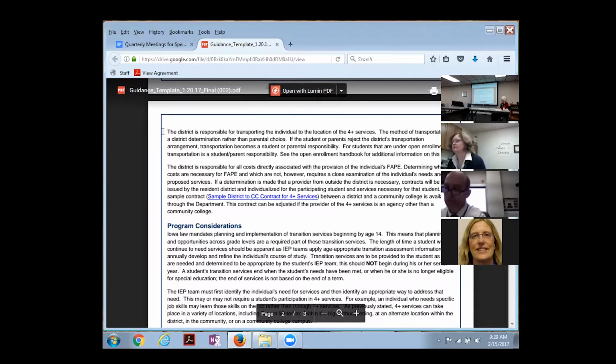The method of transportation is a district determination rather than parental choice. I think this is important. If the student or parents reject the district's transportation arrangement, transportation becomes the student or parent responsibility. And then the key one is if a student is open enrolled into a district, and that open enrolled district has the responsibility for the IEP and the possible 4+ service, open enrollment rules follow there, and transportation is the student parent responsibility.